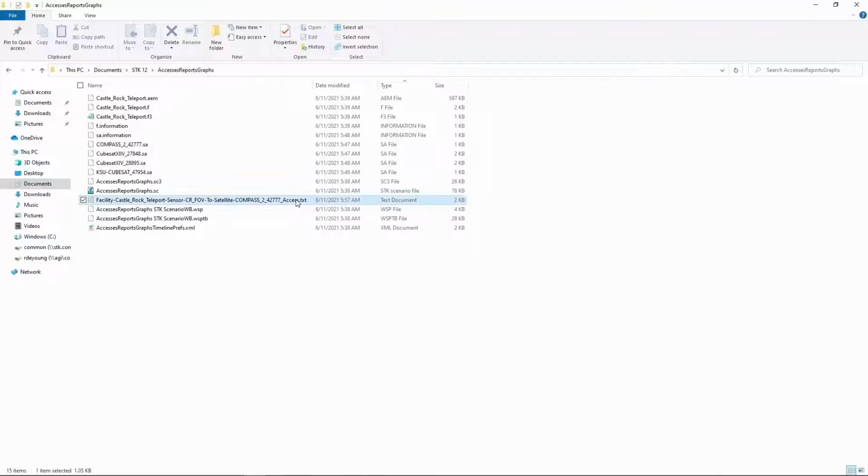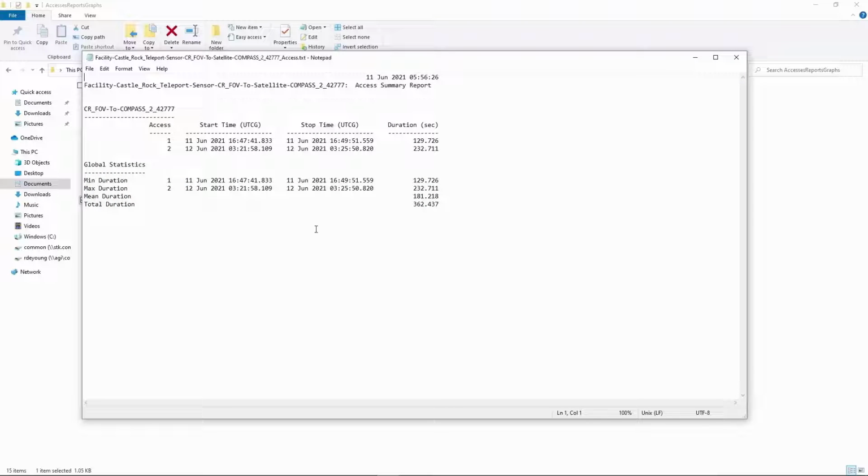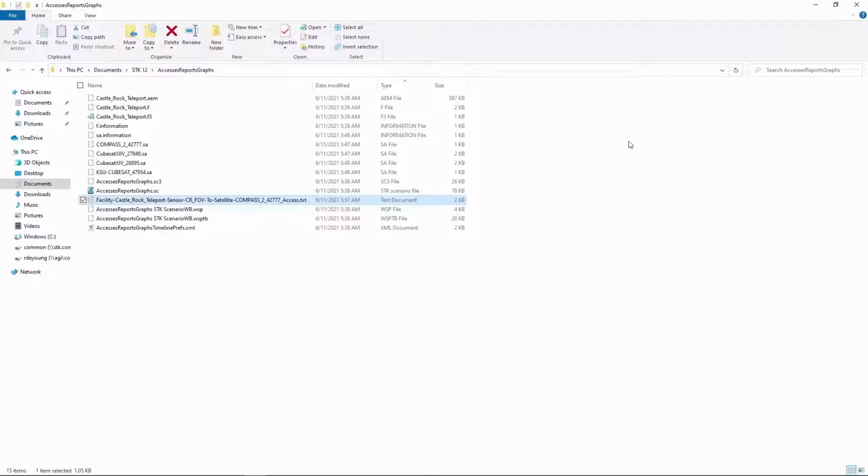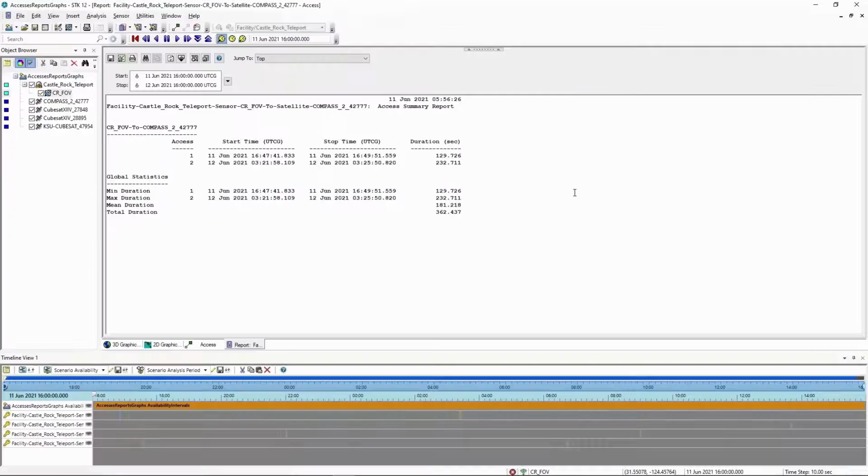I can double click on that and it'll open up, and it looks just like it did inside of STK, but it's external. So now if I make any changes, these numbers will always be the same because it's an external file. And you can do the same thing with a graph. I'm going to close this. I'm going to close my Windows File Explorer and get back into STK.